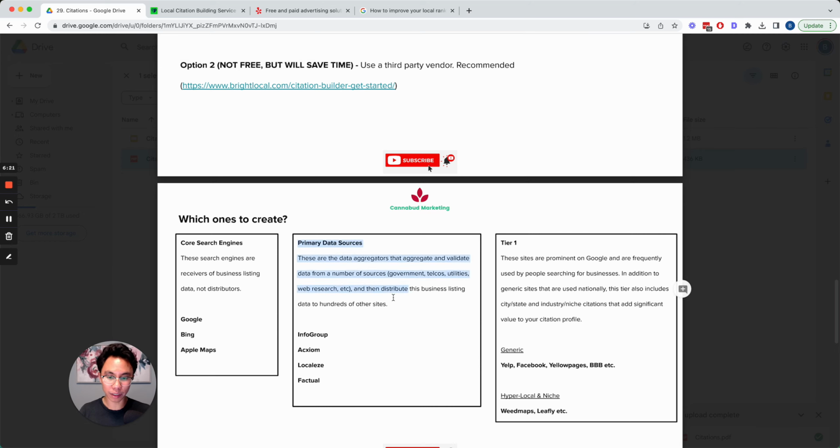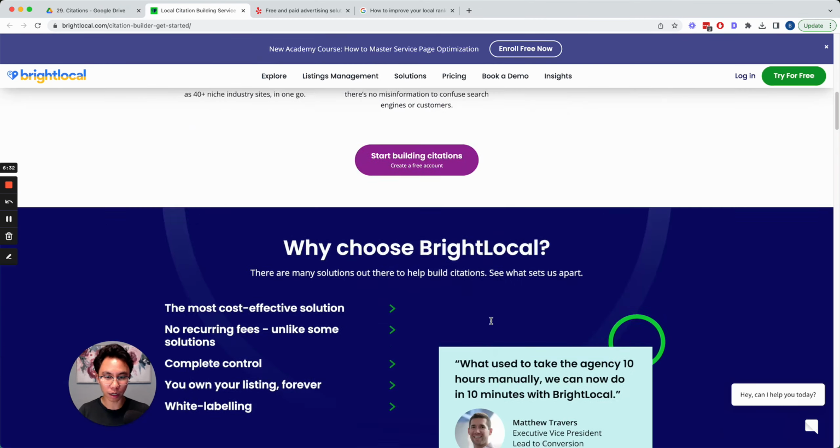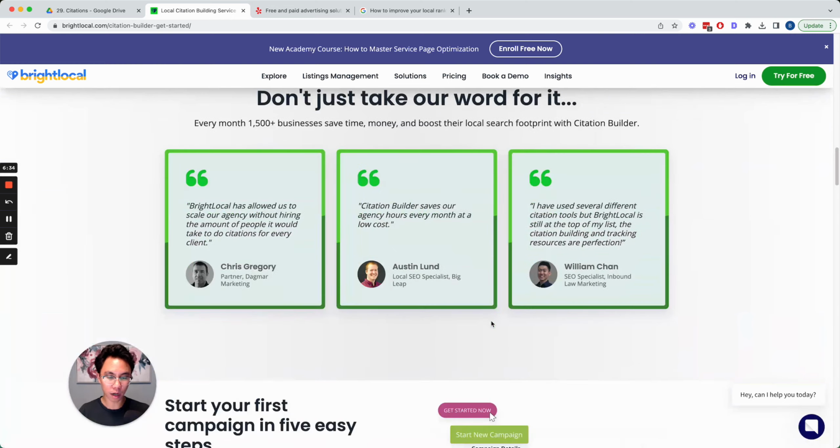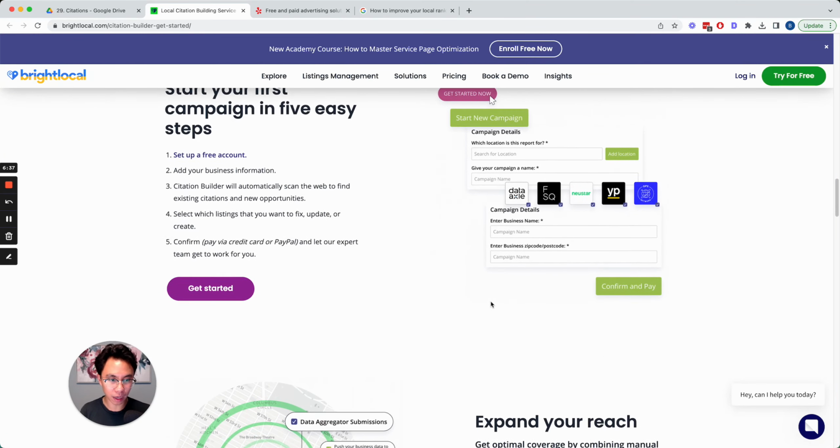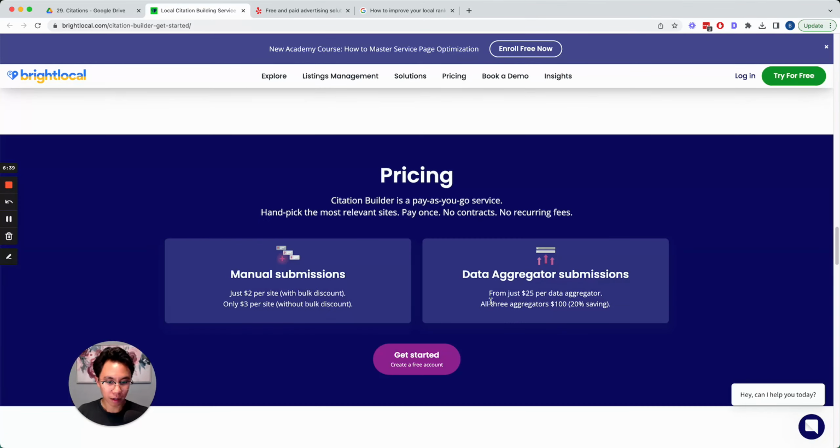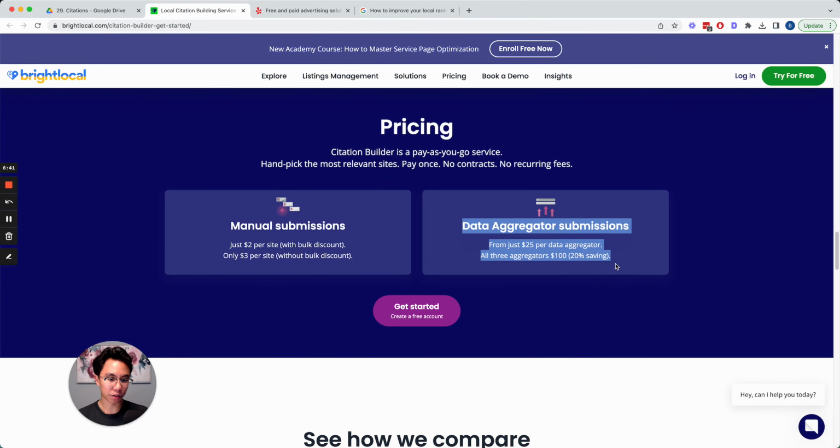Then you have your primary data sources. These are called data aggregators. They aggregate all of the data across the internet, so then they can distribute these business listings to a bunch of other websites. You'll see here on this Bright Local website, I don't have any affiliate code or anything like that, but right here they say data aggregator submissions. So Bright Local will upload your information to these data aggregators, and these data aggregators will then push your information to the rest of the internet, right?